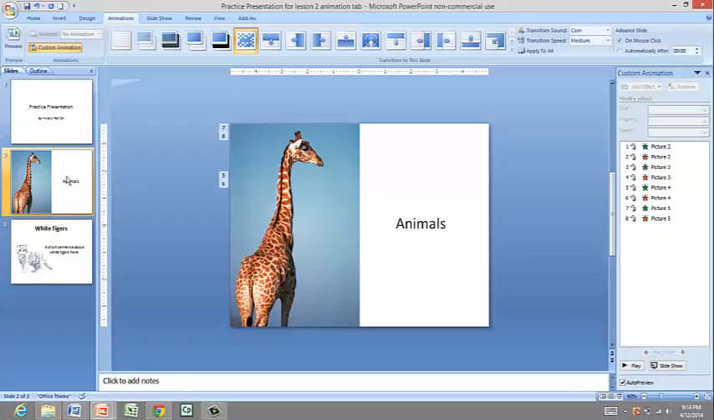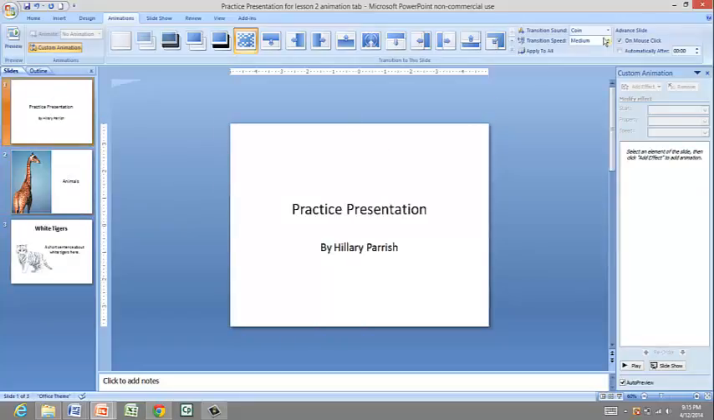For now, all my slides are on mouse click. If I would like my slides to advance automatically, I can set them to do that. If I choose my first slide, I can uncheck on mouse click and check automatically. I can set a certain amount of minutes or seconds, or a combination of minutes and seconds, that I would like for this slide to display. I would like this slide to display for only 3 seconds. I'll type in 3 and press enter.